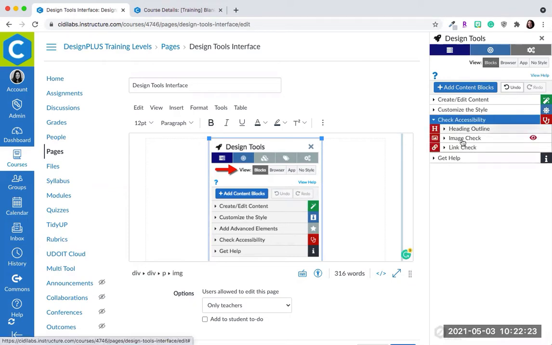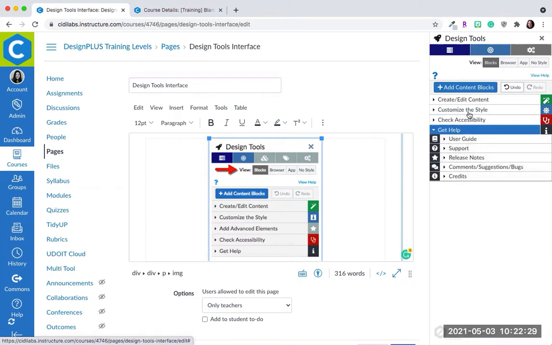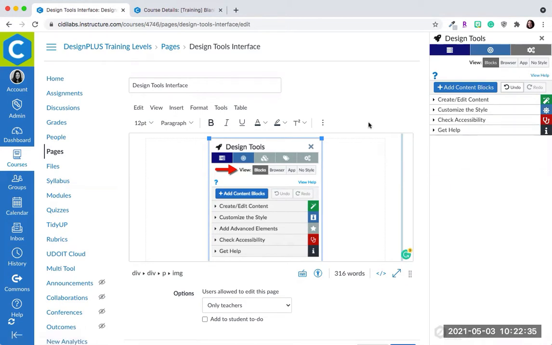So customize the style is responsive to what you have selected in your rich content editor. In the accessibility section, we have 3 different accessibility tools that we'll go over. And then we also have a Get Help section too, with a number of resources that we'll go over during our basic training. But that's the user interface layout.